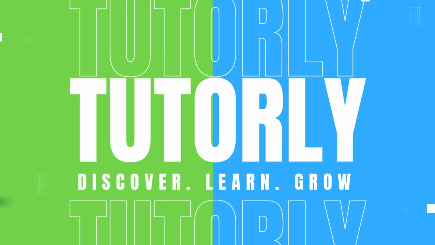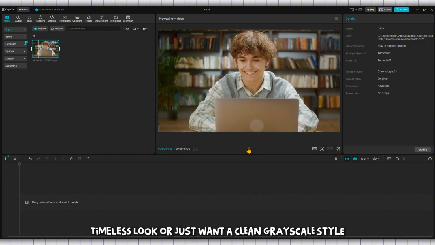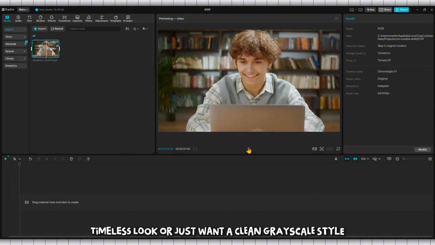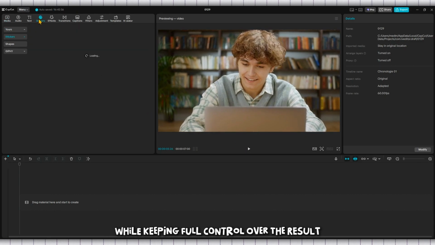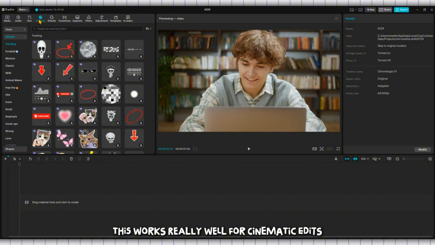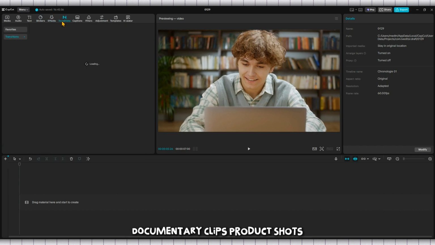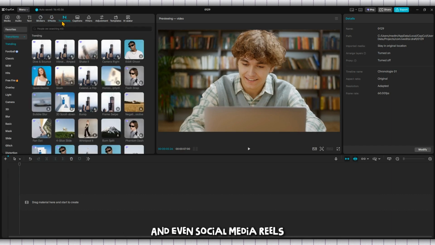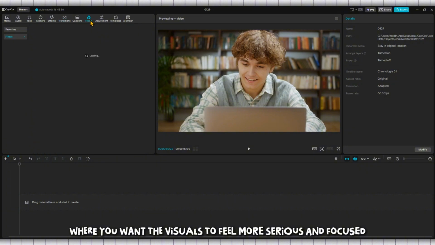So in today's video, I'm going to show you exactly how to make video black and white in CapCut PC. If you're aiming for a dramatic, timeless look, or just want a clean grayscale style, this quick method will get you there instantly while keeping full control over the result. This works really well for cinematic edits, emotional scenes, old film-style videos, documentary clips, product shots, and even social media reels where you want the visuals to feel more serious and focused.